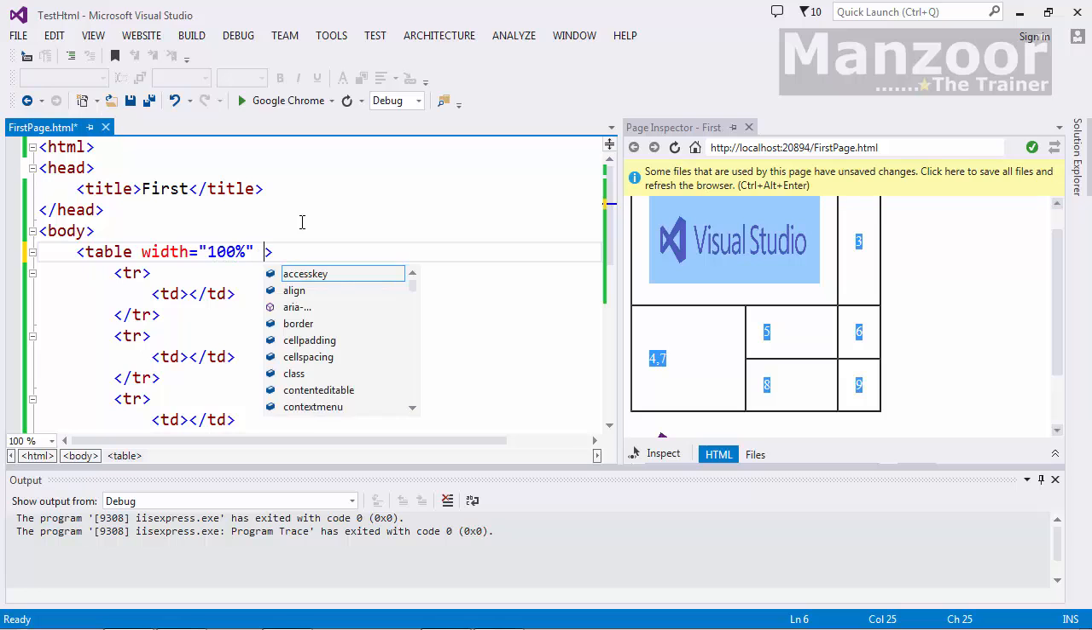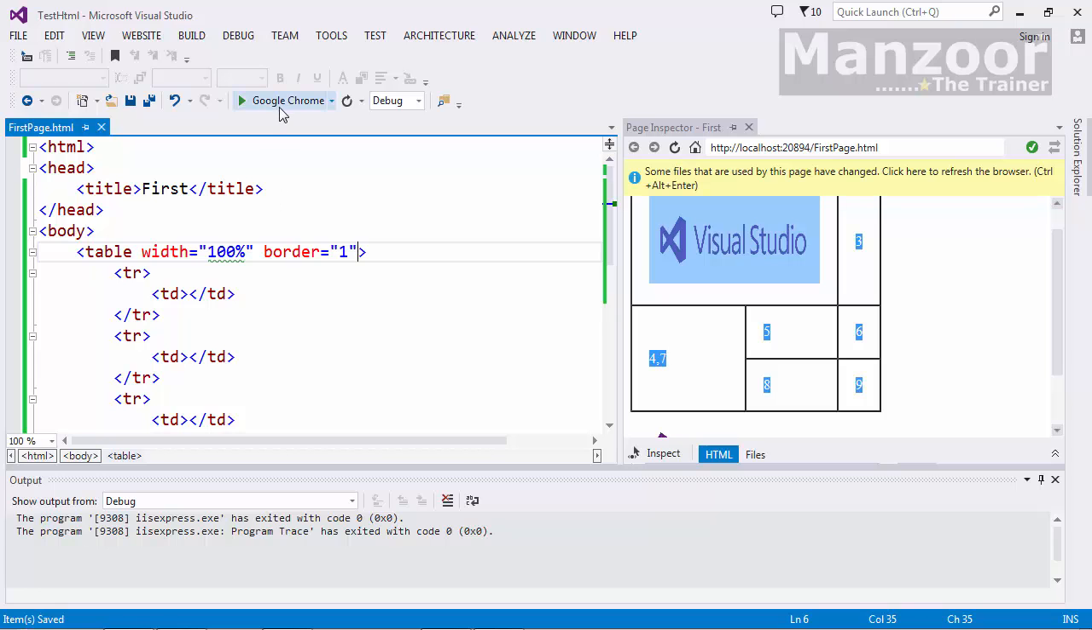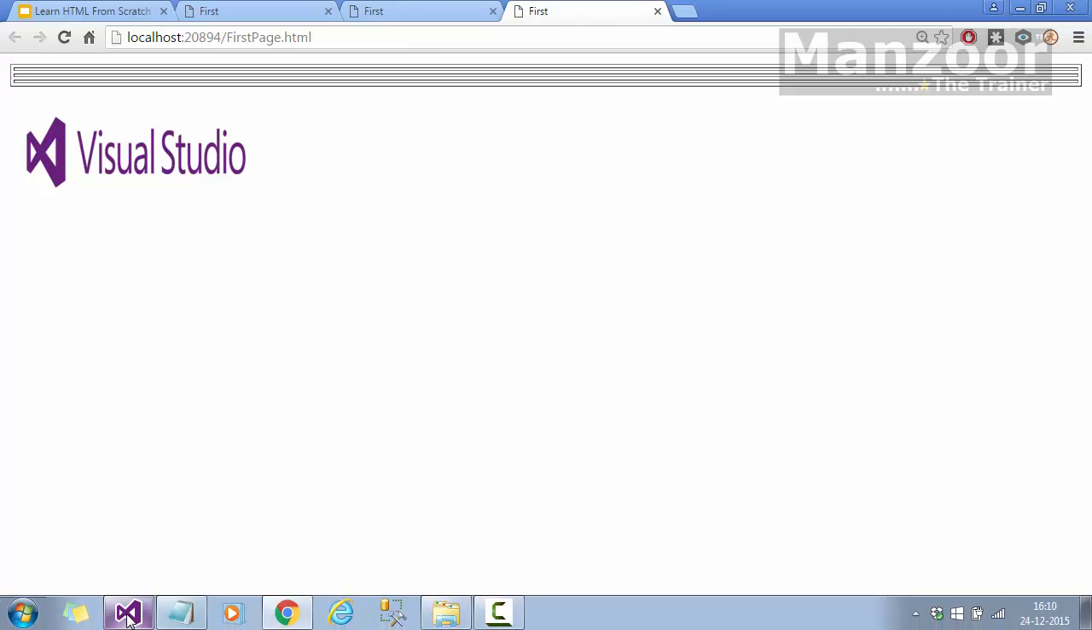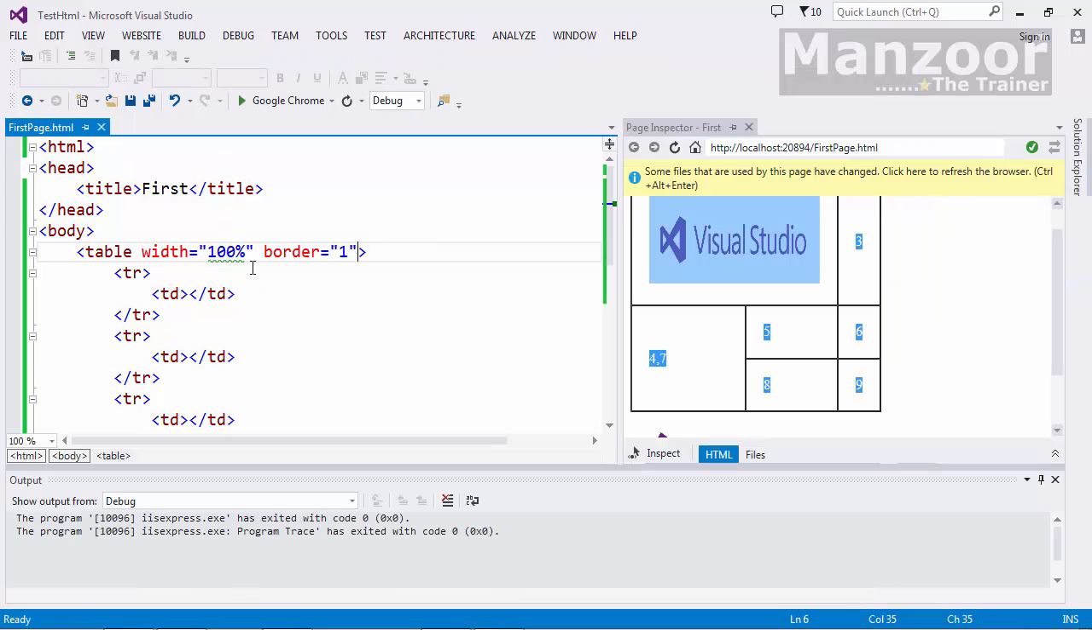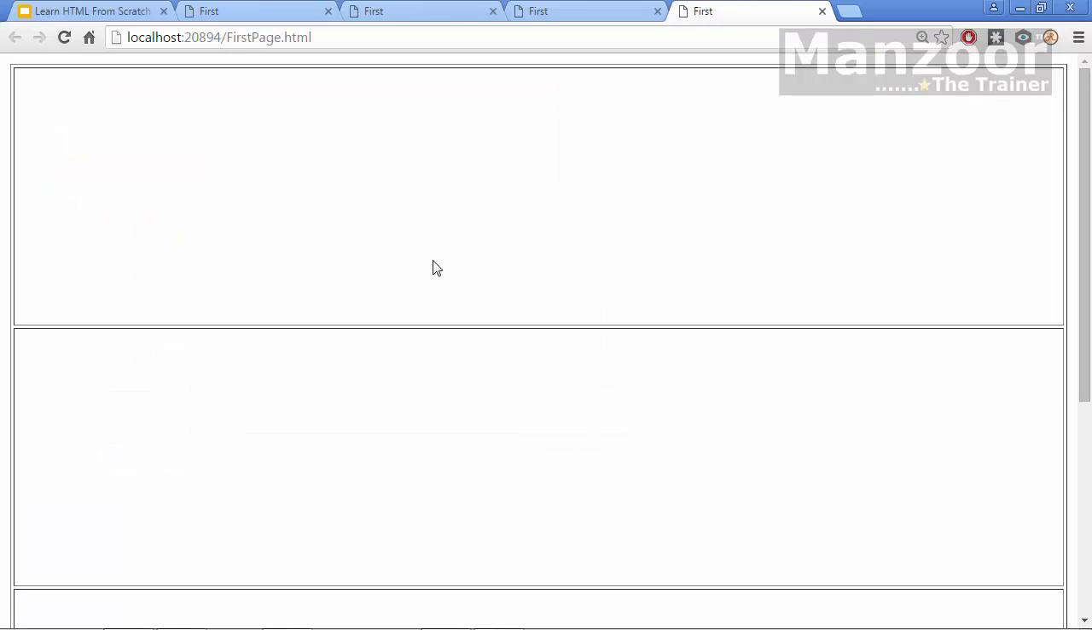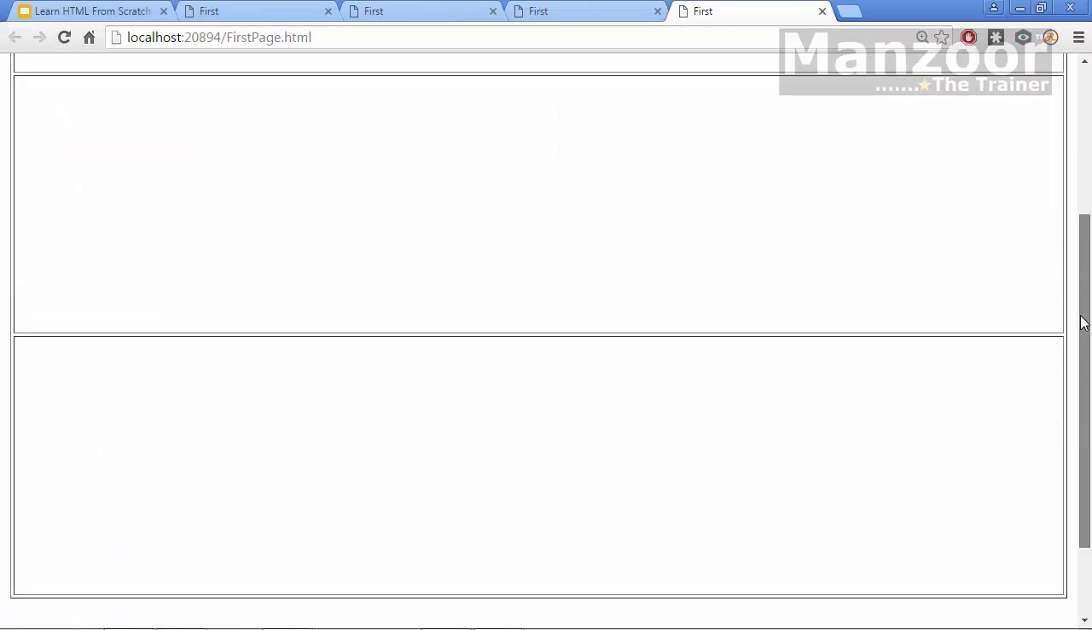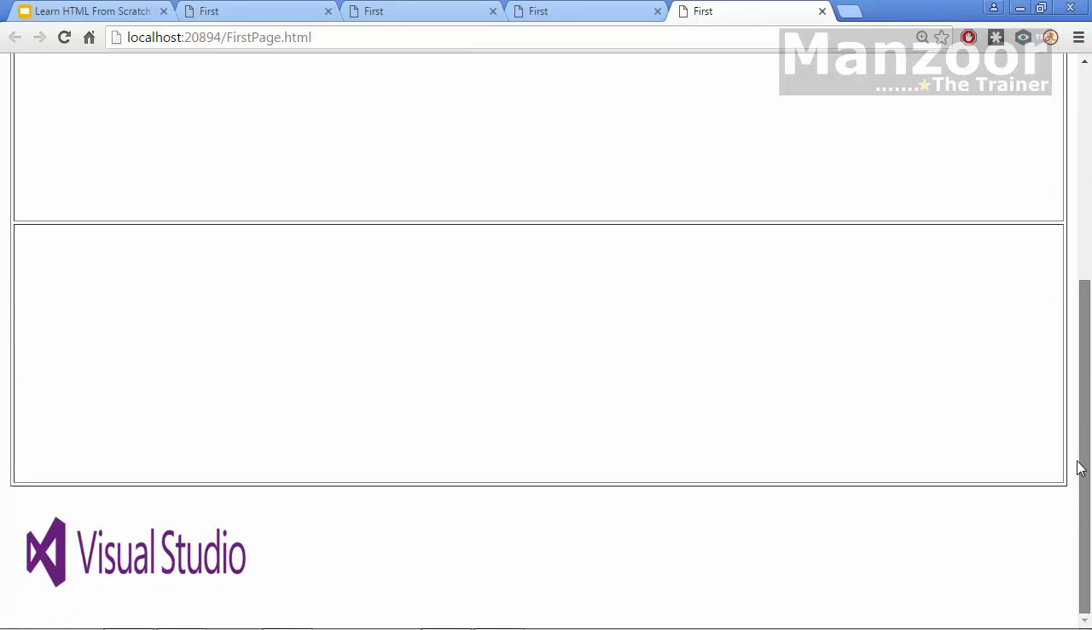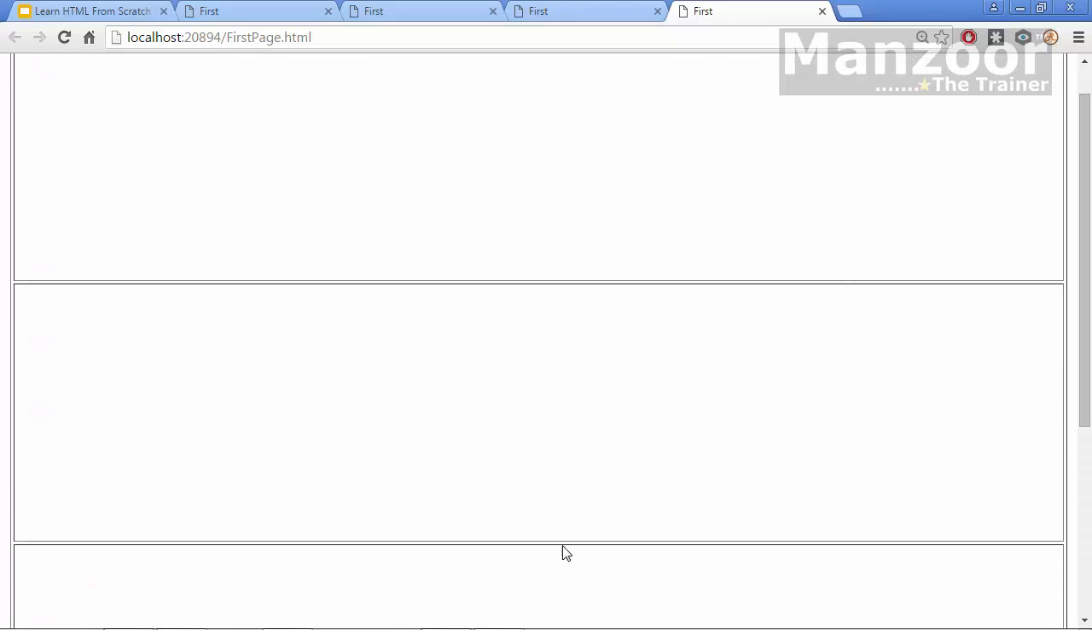And just for checking purpose, I'll say border equals to 1. Now you see that width is 100%. Height, it depends. Height may vary depending upon the content. So normally we put height in terms of pixels. So I'll say height equals to 600. So you can see this is the height. Each cell has occupied equal space. The height of each cell is equally divided, 200, 200, 200.